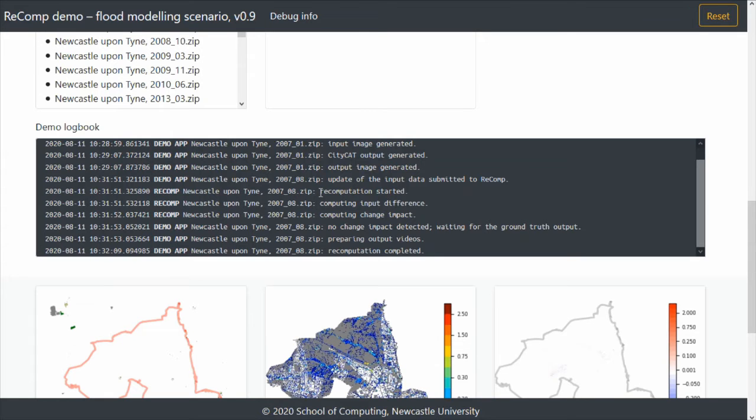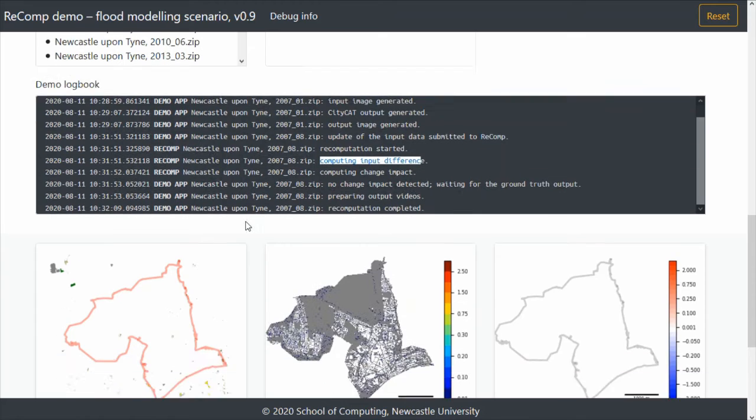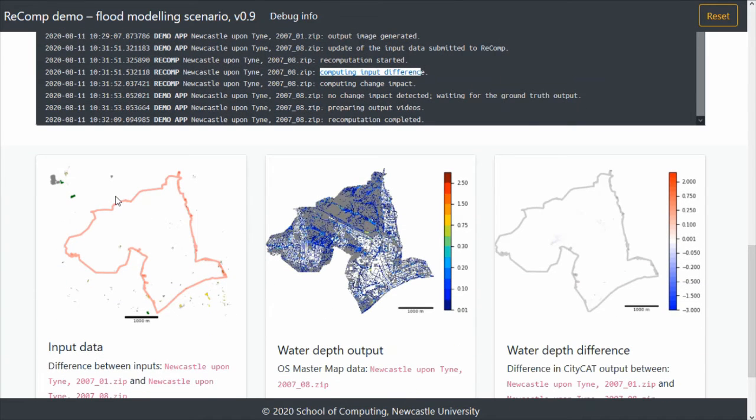ReComp's reaction is to start computing the difference between inputs. Again, the difference is read from cache, but usually it is a relatively simple action which for the selected area takes only a few minutes to compute. If the difference is non-empty, ReComp starts computing the impact of change. Note that the input difference includes every change in the input area, whereas impact will estimate how these changes affect the previous output, and so it will focus on the DEM area only.